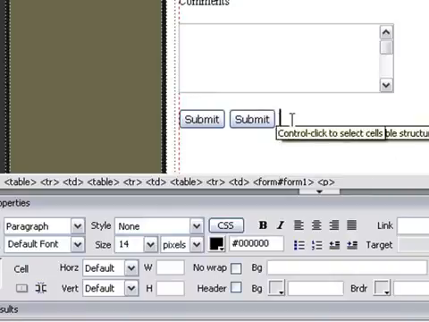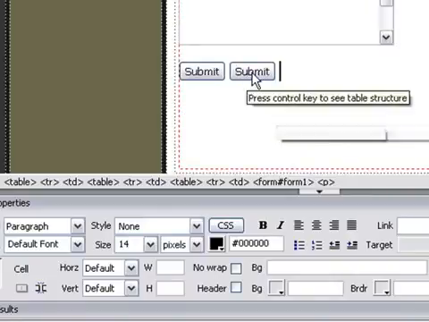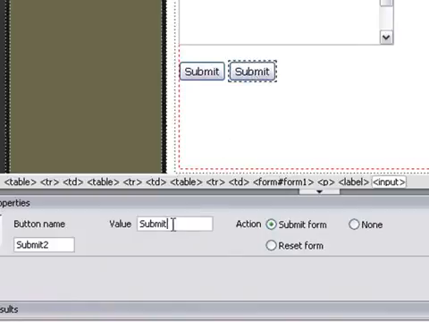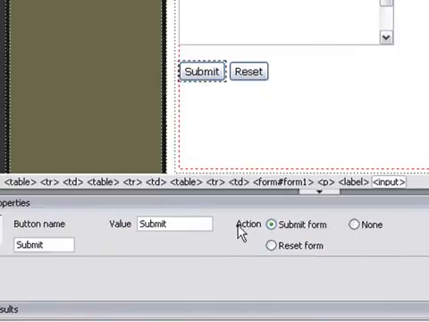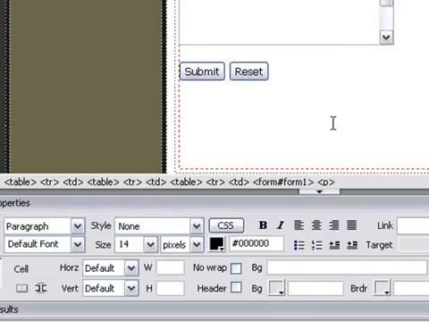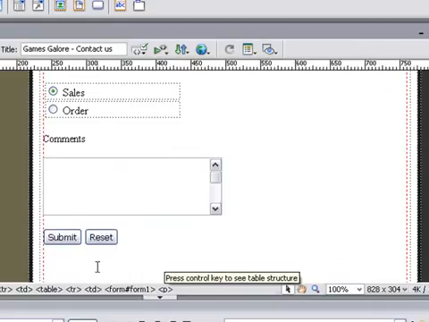Now at the moment we have 2 buttons that say submit. If you left click on the second one and you come down to this value and you type in reset, this will allow us to write in what we want. Now when we left click on the first one, you'll notice that the action is set for submit form. The second one is set for submit form. We want to change that to reset form. So there, submit form, reset form. Very nice indeed, and this is looking good.